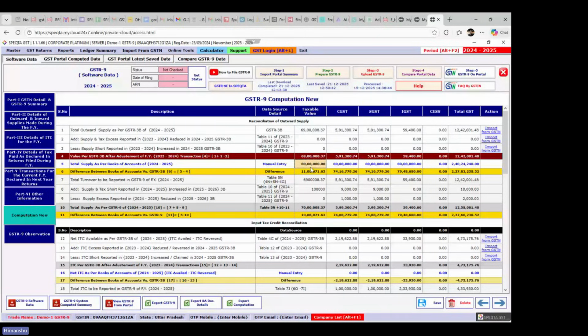Coming to the explanation part of this computation. Whatever the computation is showing, you need to enter the value as per your books of account. This is the manual entry because we have no access to your books of account. We are not going to access your Tally, so you need to enter the books data manually. Okay, so now it is showing the difference between the books and 3B.